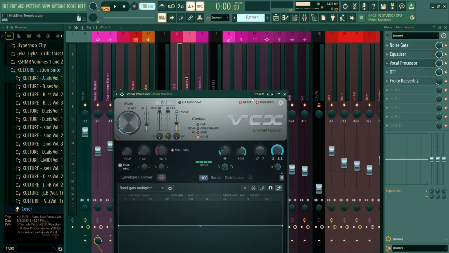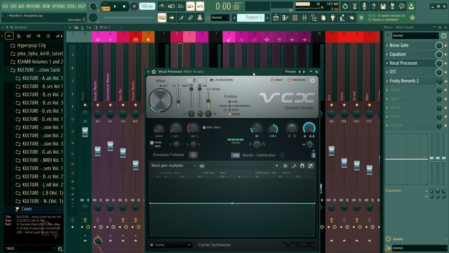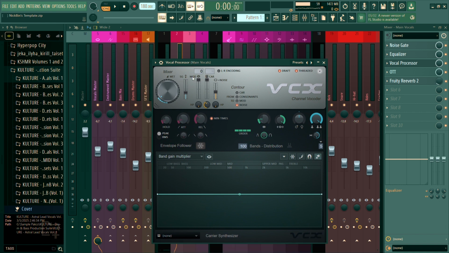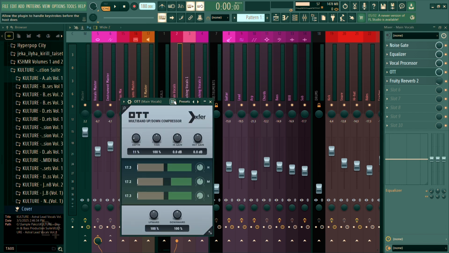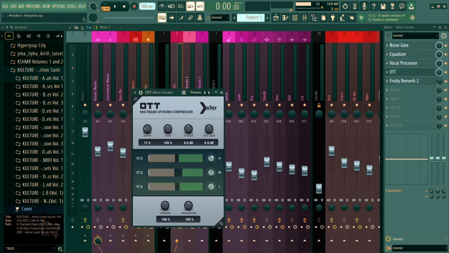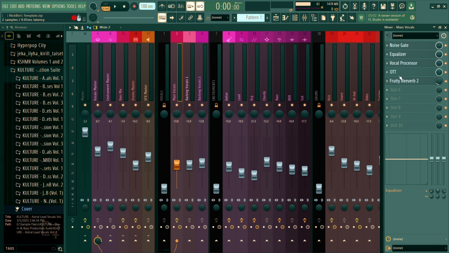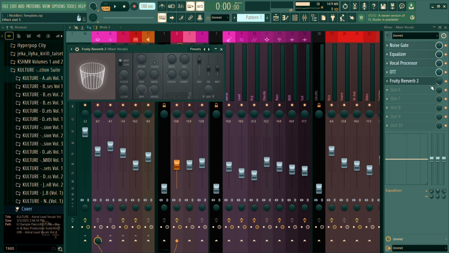Then we have the vocal processor here. This is a vocoder that I got from a friend. Again, if it doesn't sound well to you, you can turn it off. The OTT I've kept at 11% with some slight changes to these here, so it can be a sort of compressor while also making sure that the vocals aren't too modified with it. So I make sure I keep the depth really low. And then there is some slight reverb with slight wetness that again you can change if needed.